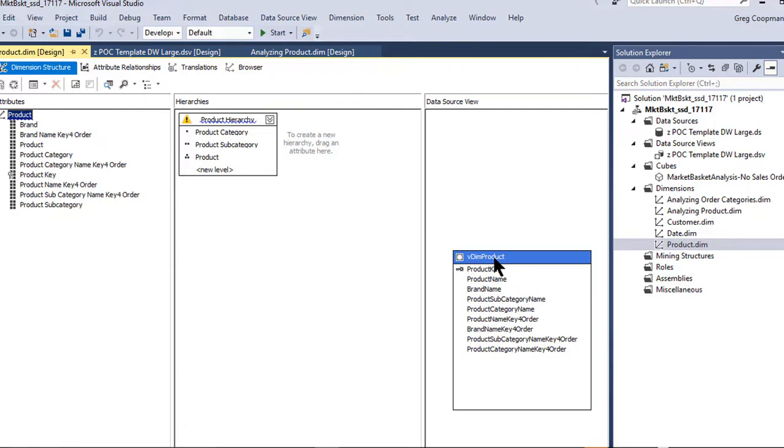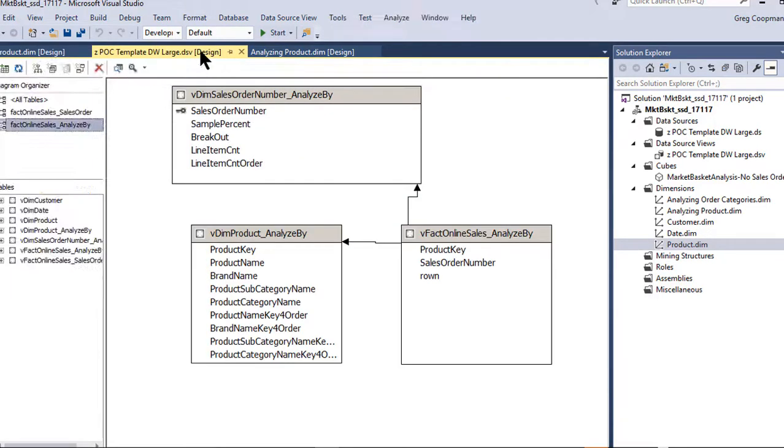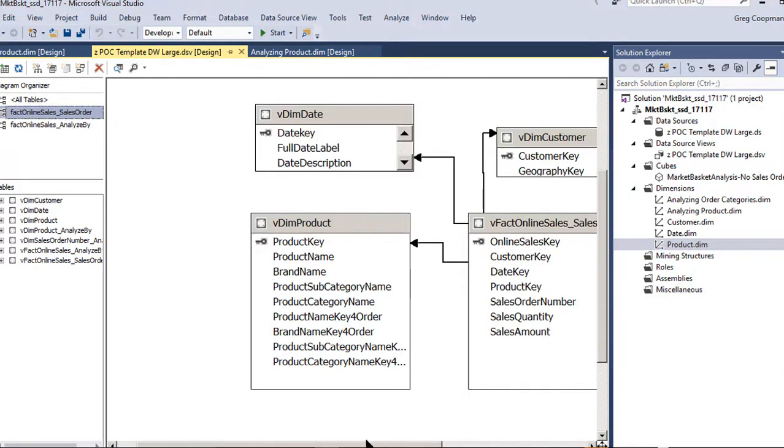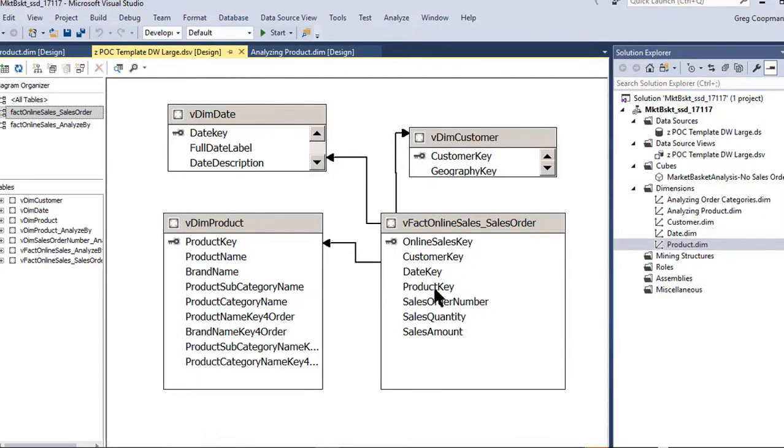So this VDIM product, if we go back up to the data source view, doesn't point to this view. It points to the sales order, the one that's connected to the main sales order fact table, and which gets you your quantities and amounts. Okay, so that's really the main difference in the two.